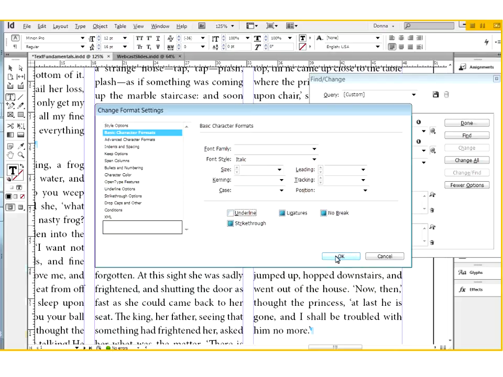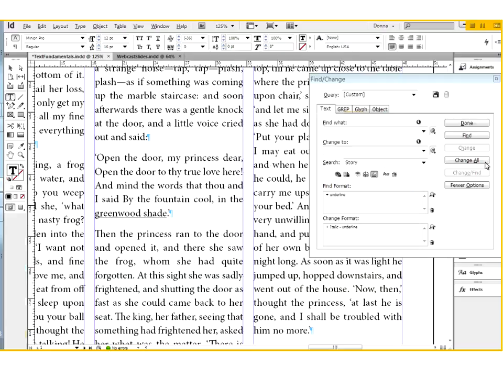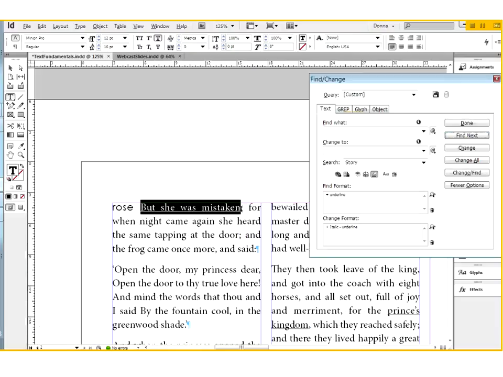And that's the only thing I'm going to do. Turn on italic and tell it to make sure it turns off underline. I'm going to go ahead and click OK. Try this one more time. Find. It found it, change, and now it's italic and the underline is gone.